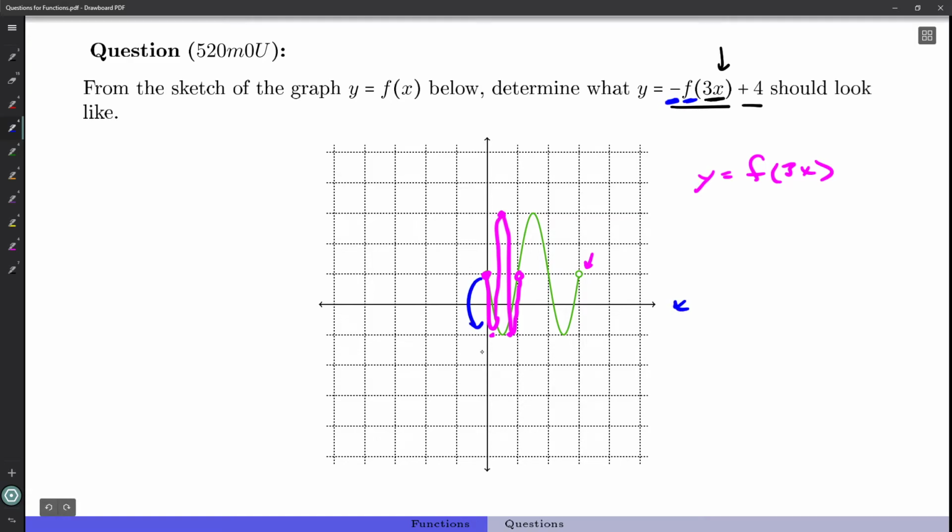So this point is going to come down here. This point is going to come down here. The whole thing flips over. These other nice reference points are now going to be up here. So we'll get something that looks a little like this. Oops, deleted the whole thing. Silly me. Okay, so it comes down, up, down, there we go. So now I've got y equals negative f of 3x.